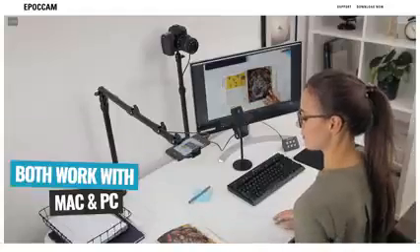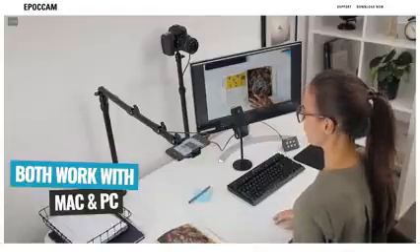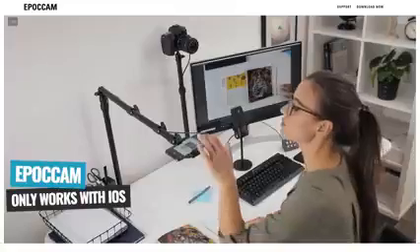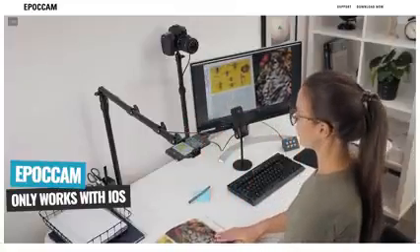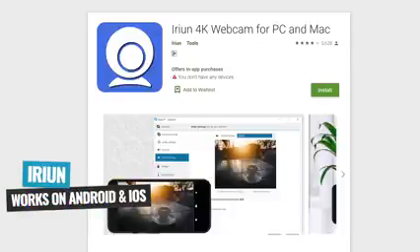Both of them will work with both Mac or PC, but right now at the time of filming this video, Epoch Cam won't work with Android. So you will need to be using an iOS device if you're going to use that. If not, if you're on the Android side, then Irion is going to be the perfect solution for you.